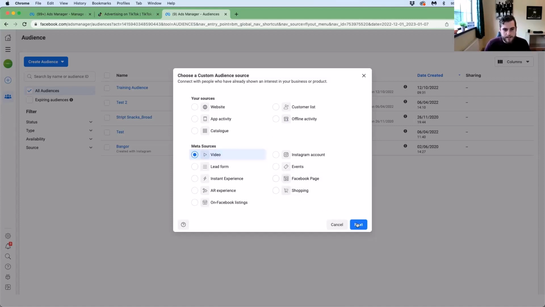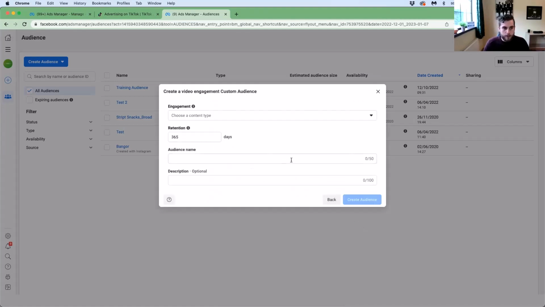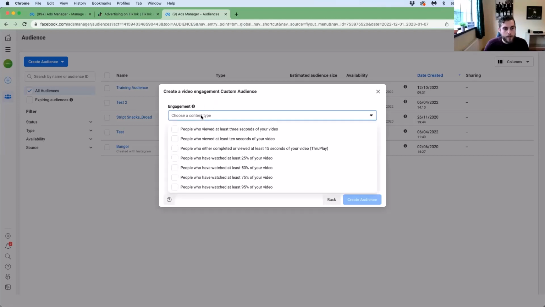So just to give you an understanding of what this is, you could post a video on your Facebook page, and then with that video, you can choose to add people to your audience who have viewed at least 3 seconds of your video, 10 seconds of your video, 25%, 50, 75, 95%. So you have choices to add people who have shown an interest in your video by watching it to an audience. You can then target that audience with very specific ads.